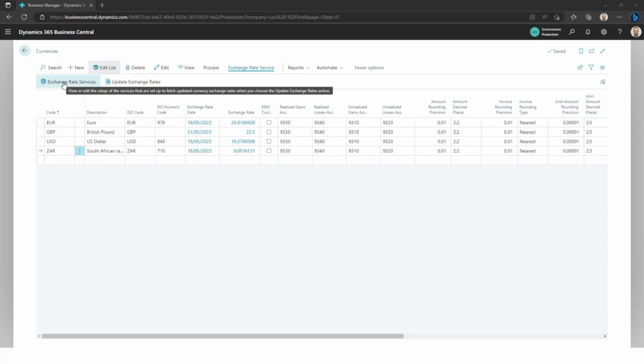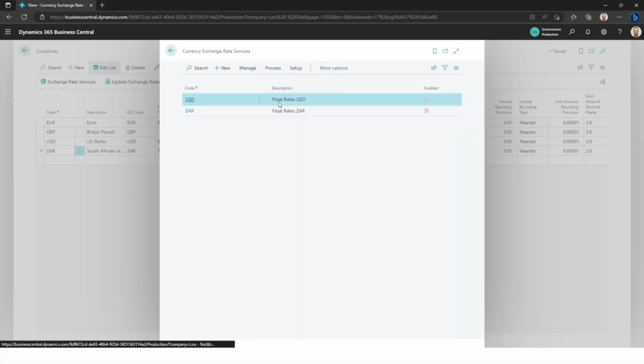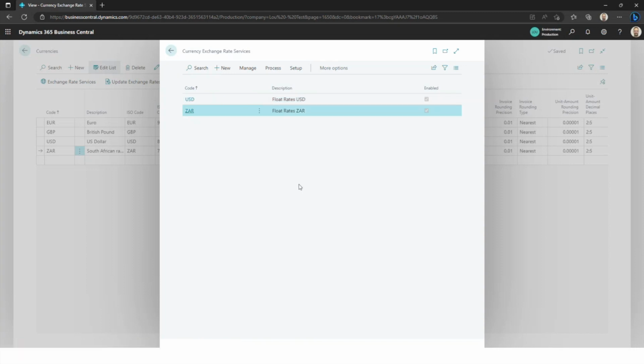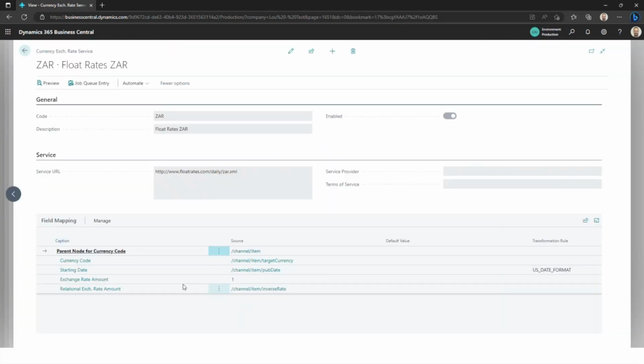So there's this exchange rate services where you can go set up different exchange rates. The ZAR would be the normal one that you set up. And you can basically give it a URL that it looks to. This doesn't have to be floatrates.com. This can be a certain bank that makes the XML document available, or there's a few web services where you can get these from. But float rates is one of the most commonly used, and you can have different ones.